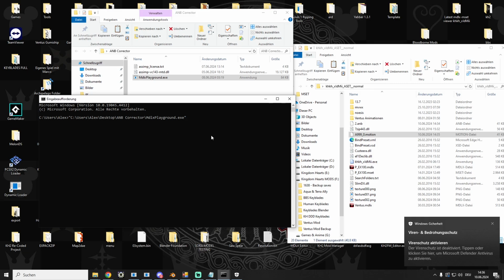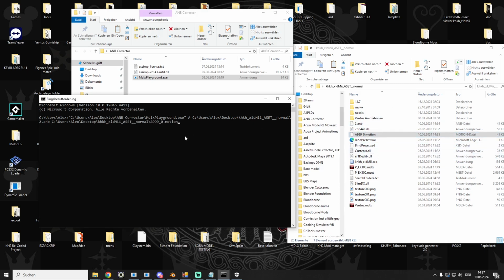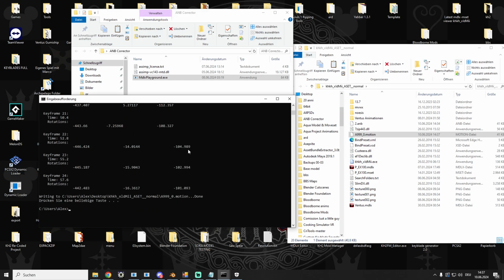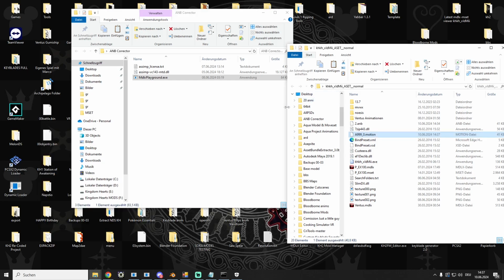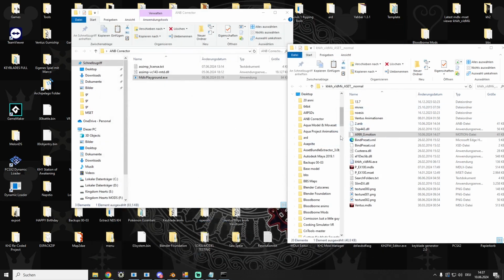playground, putting the ANB in here, space, putting the motion in here and press enter. So that fixed now rotations that were broken or something. So pressing enter doesn't do anything. Now you can put your Windows Defender back on.